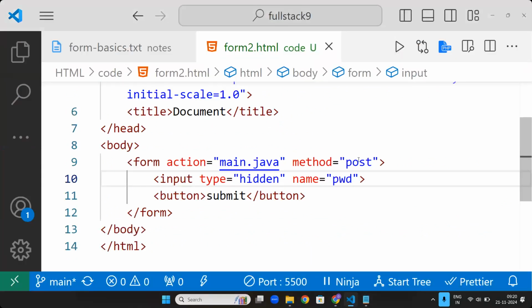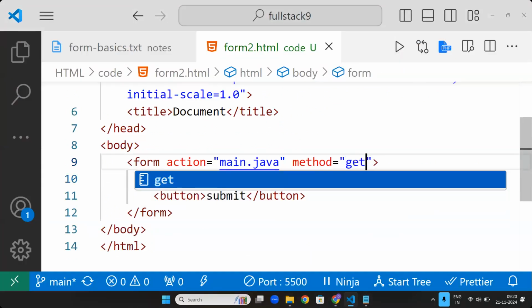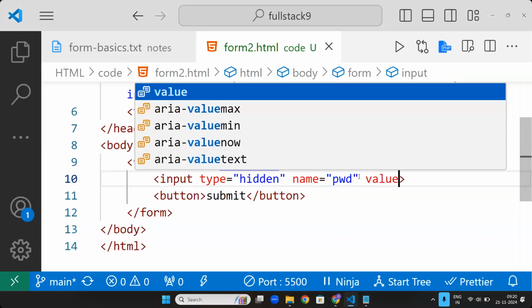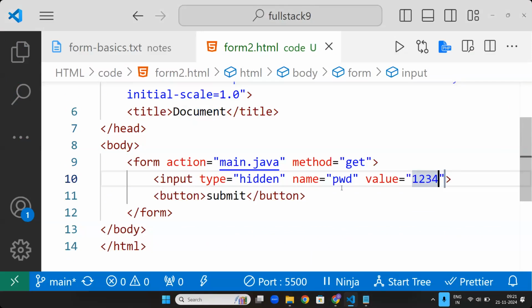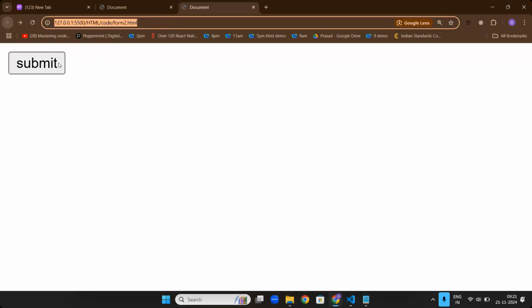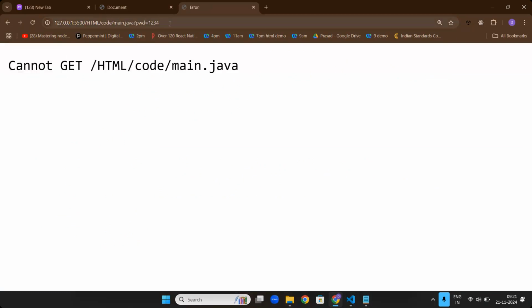What is the use? These values will not be visible. People cannot see it. But if I give something like value 1, 2, 3, 4 and I submit, the receiver will get it. Did the user enter any 1, 2, 3, 4? The user doesn't know. The user thinks, okay, I am only clicking submit. But when he submits, some hidden data is sent.